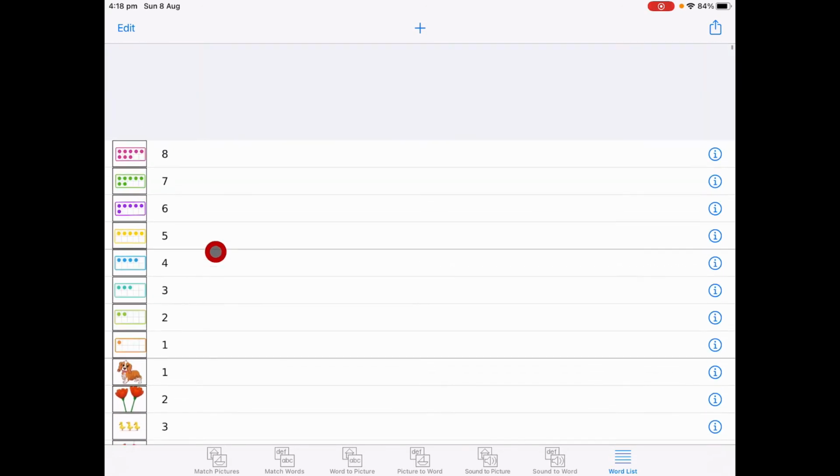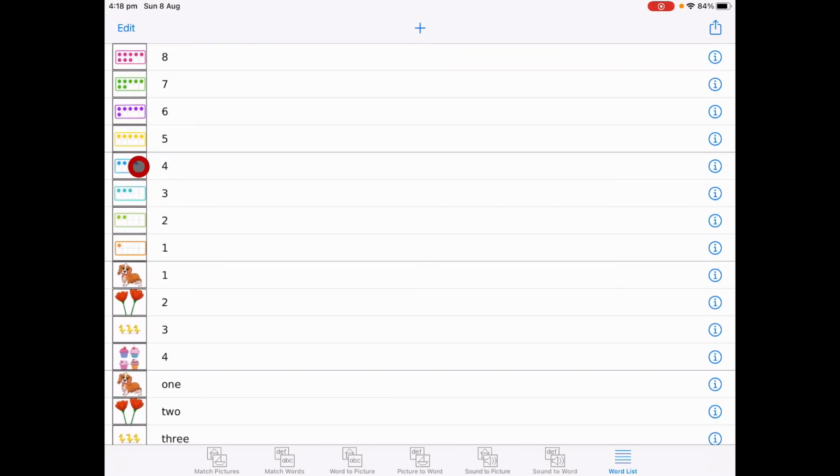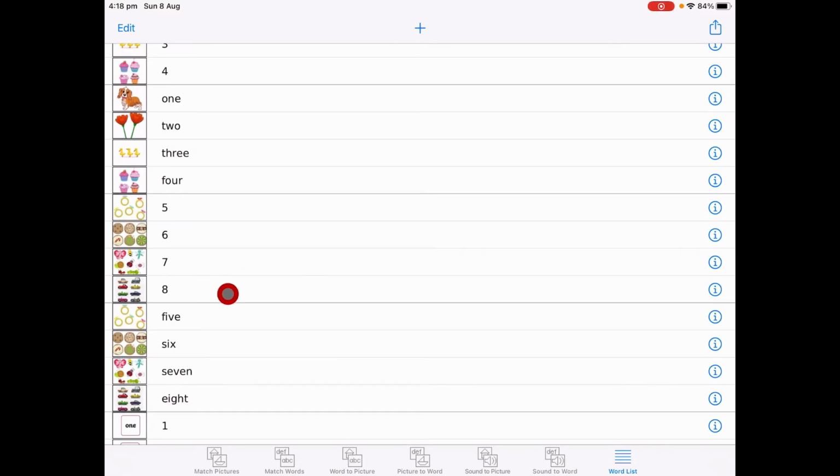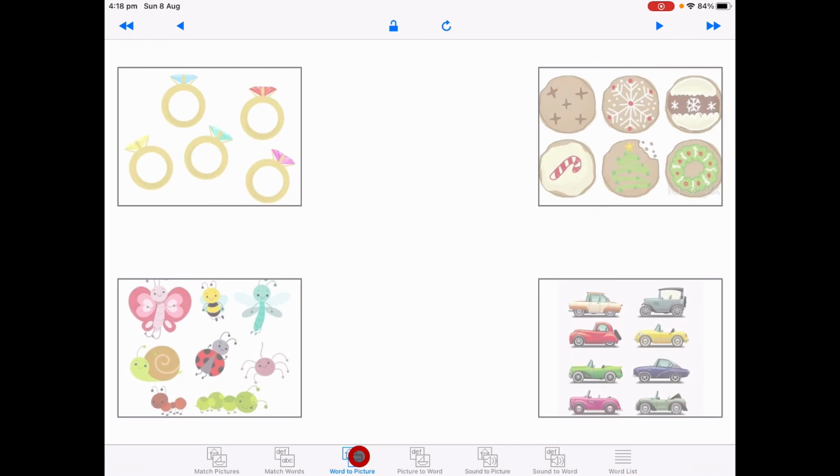And then the other thing I did was looking at tens frames, which is looking at subitizing all the shapes that the quantity would make and matching it with the numeral. So if I was to choose, let's choose this set here. Let's click on matching the word to the picture.